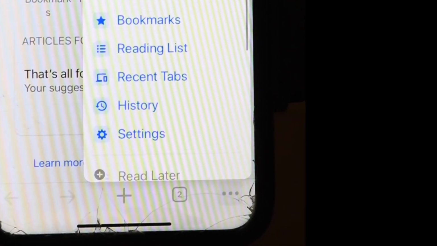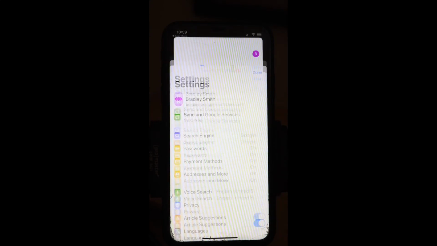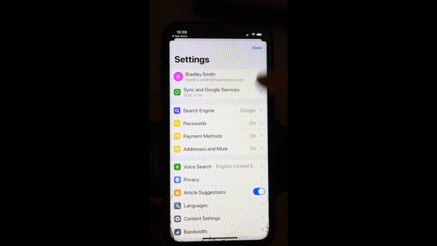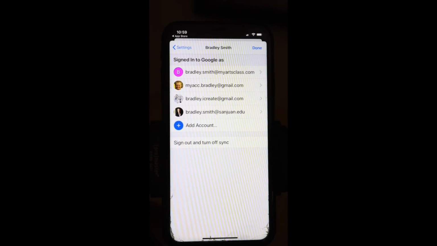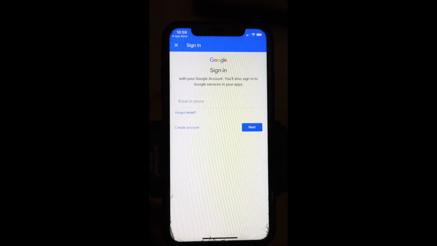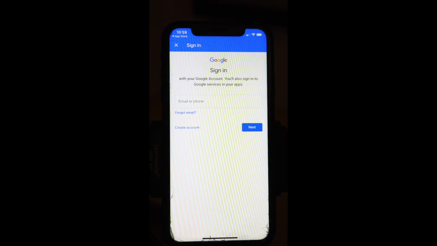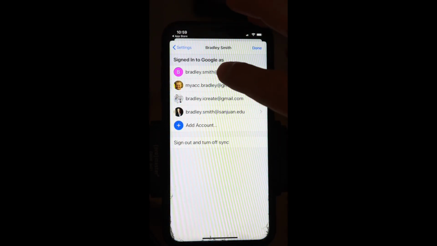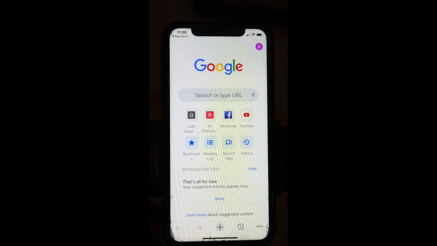From there, push these three dots in the bottom. This will bring up settings. And from settings, we can change these two settings here at the top. The first thing we want to do is make sure that we are aligned with our generated school account. So my arts class account, so add account, and then write in the email that we generated for you. And once you've done that, this will add our school account to your Google Chrome.